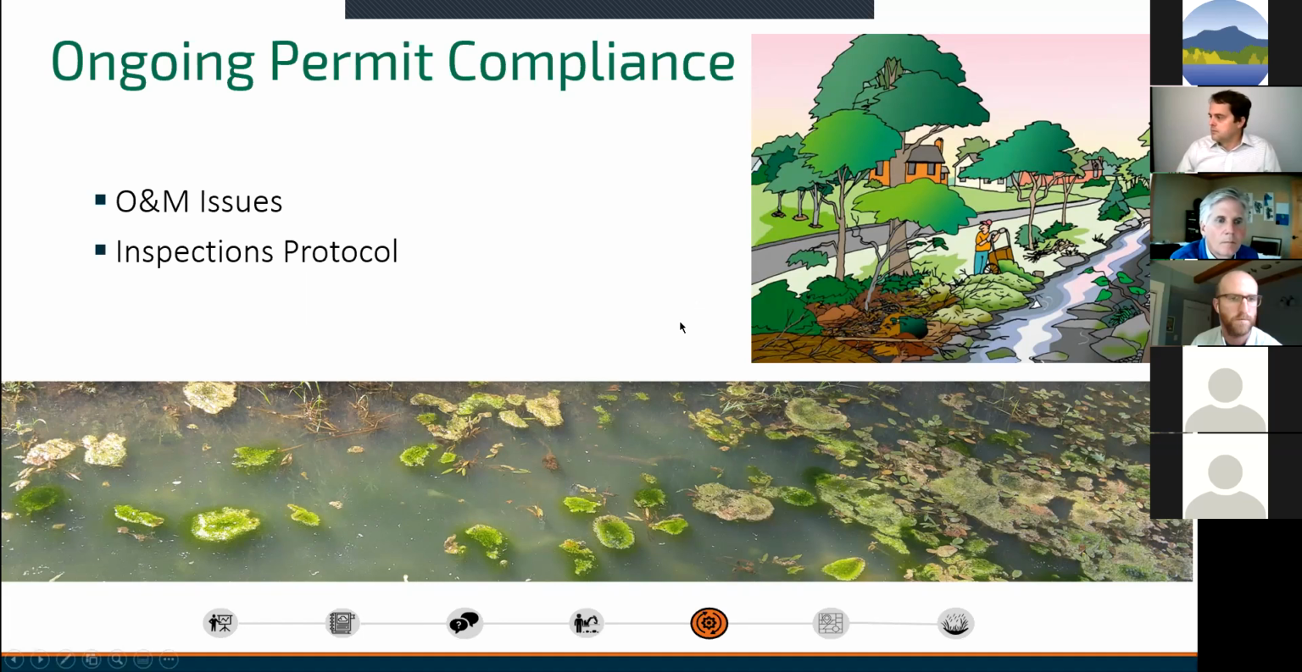I like this little cartoon, I don't know where I got it, but it's funny with the guy dumping his grass clippings in the river. It's amazing how many grass clippings you actually see when you look over the bank. Everybody dumps their grass over the bank, right?